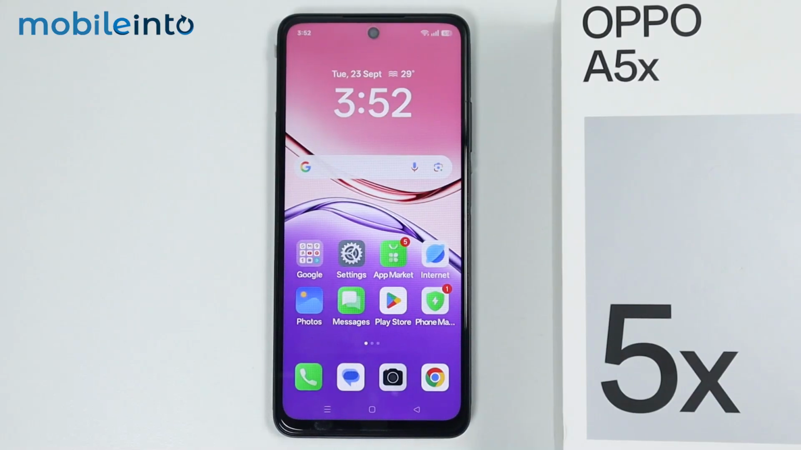Hey, what's up guys? So in this video, we will see how to enable assistive ball on the Oppo A5x.